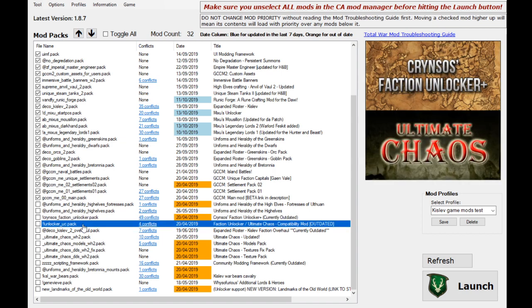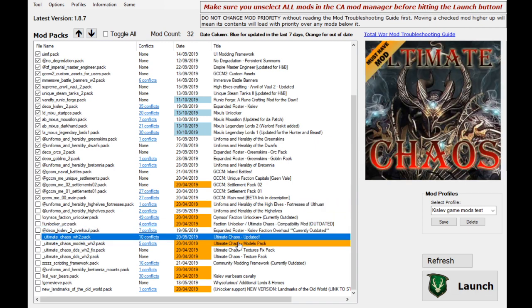We have this, which was made to work with Krynos' Faction Unlocker, for Ultimate Chaos. Ultimate Chaos, I think, is getting updated soon. It is an expansive mod.